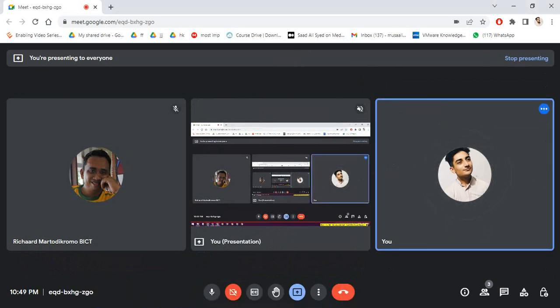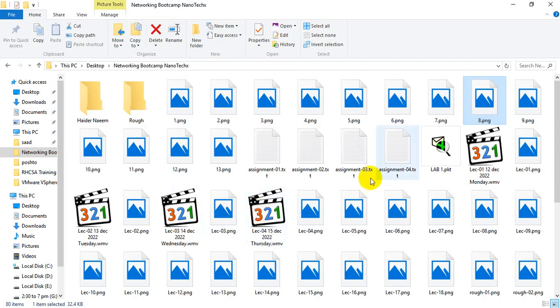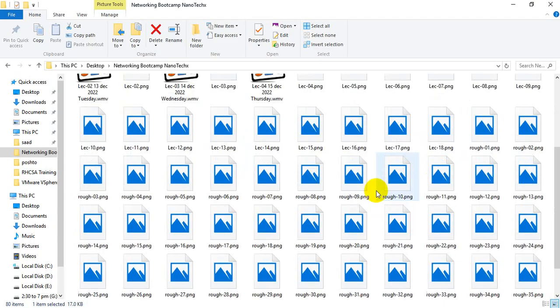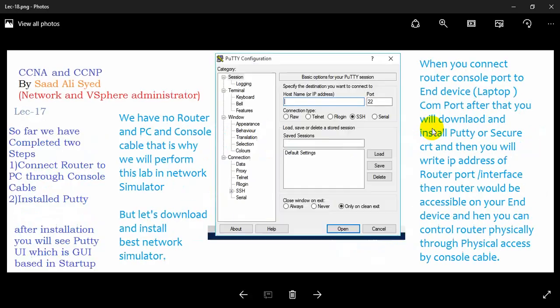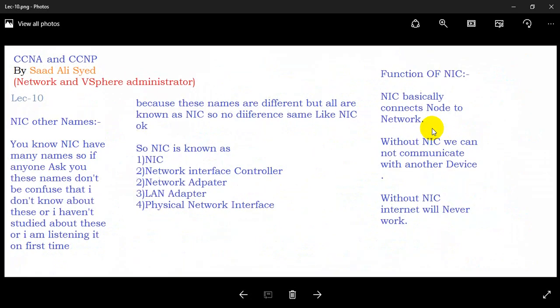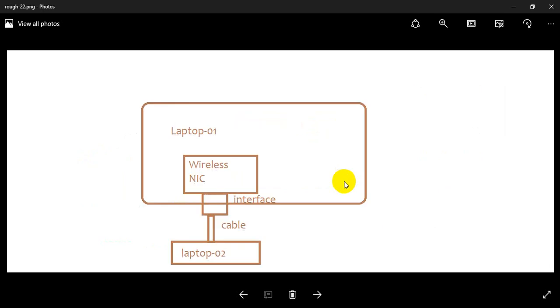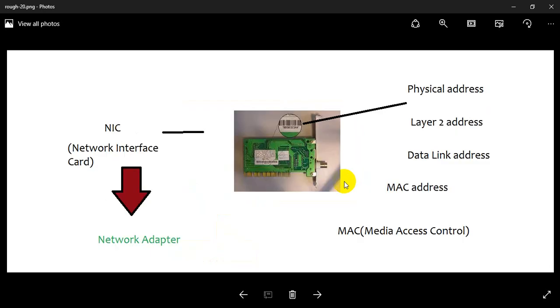Welcome, member. We have studied up to this point, and let me open the lecture. From here, we should continue today. Let me check. Yeah, from here we will continue today. And in rough notes, let me check. From here, we should continue. So, yeah, from here.